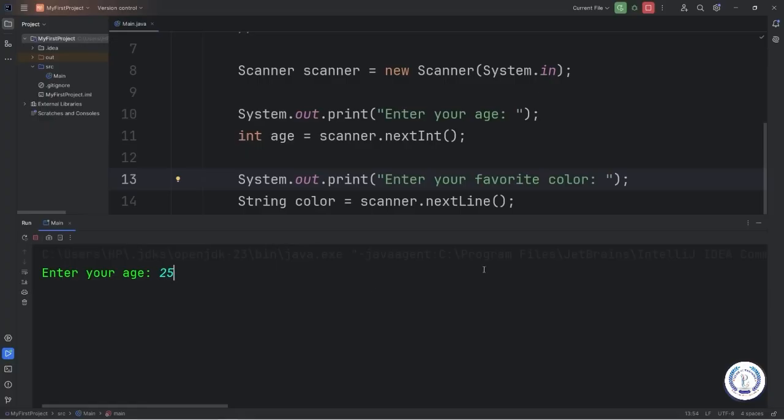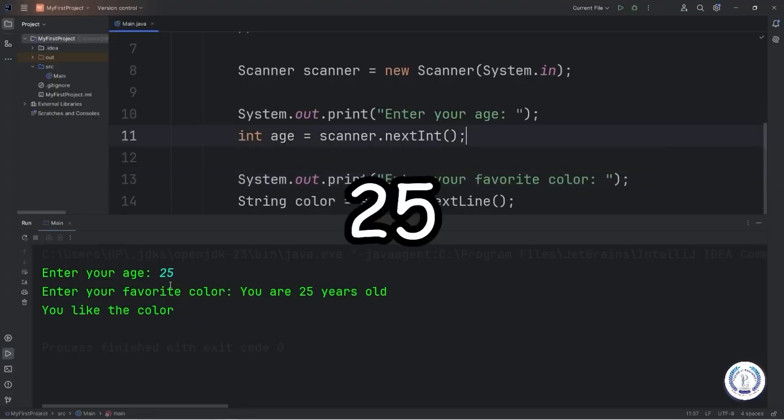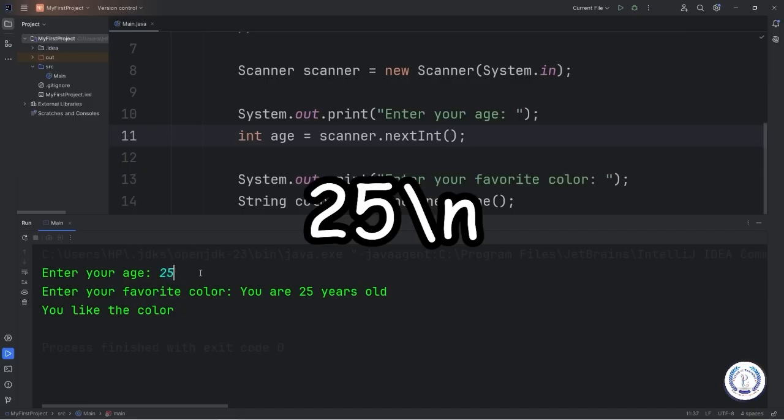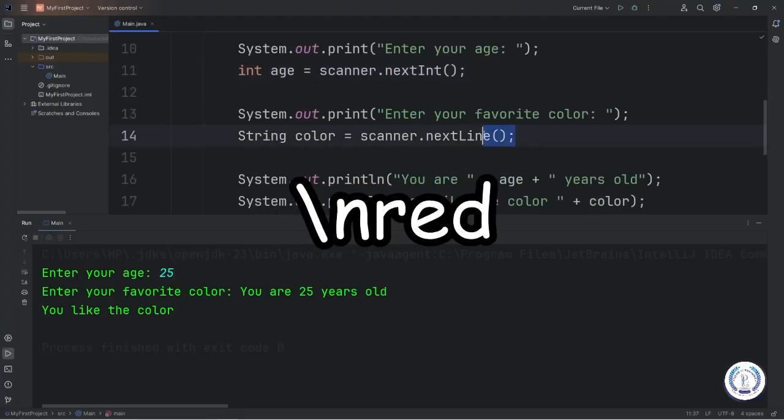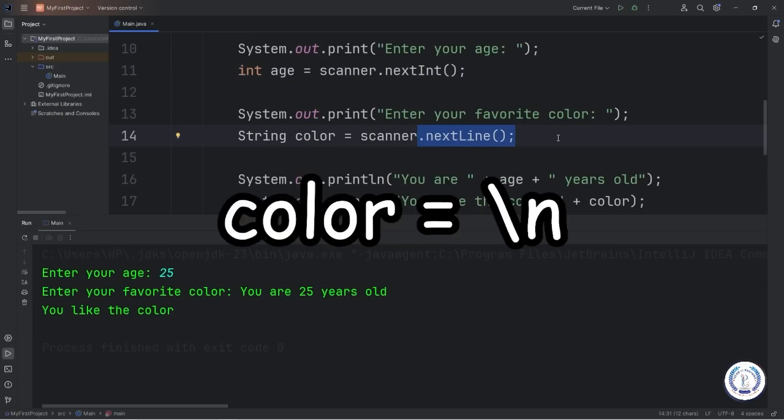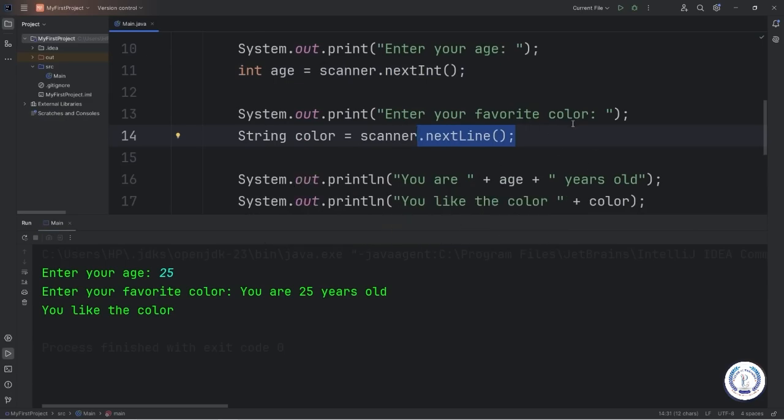Enter your age, 25, hit enter. Enter your favorite color. You are 25 years old. You like the color. So what's going on here exactly? When we type in a number, for example, 25, then hit enter, within the input buffer there's still a new line character because we hit enter. So the next line method is picking up that new line character and using that as the input. So we need to get rid of that new line character.